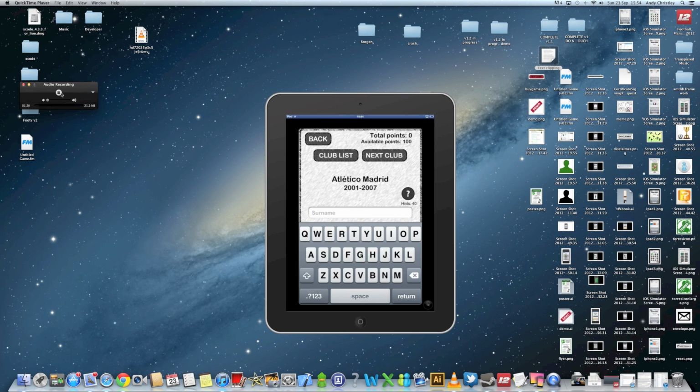See if you can do this one. The first club that this player played for was Atletico Madrid in 2001-2007. You can enter whatever you want in here. Let's just say, this is not the person, but let's just say Sutton. You press return, and if it's incorrect, it will tell you it's incorrect.